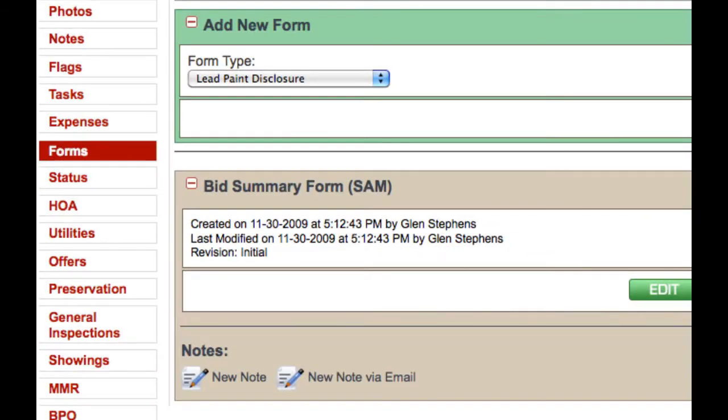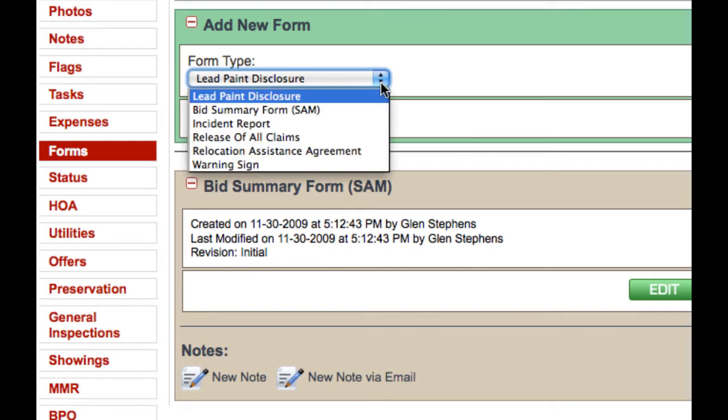So we're going to switch over to a property, and under the Properties tab at the top and the Forms tab on the left, you will see the ability to add new forms to a property. Previously, the only form that we had available was the lead paint disclosure form, and right now we're looking at Fannie Mae, and keep in mind that the forms for each bank are going to be different and separate, but we'll take a look at Fannie Mae right now. And when you open up the form type, you'll see that we have a bid summary form, incident report, release of all claims, relocation assistance agreement, and a warning sign form.